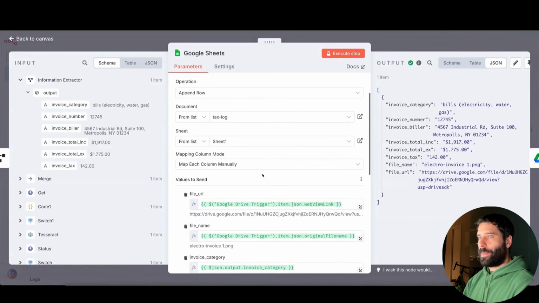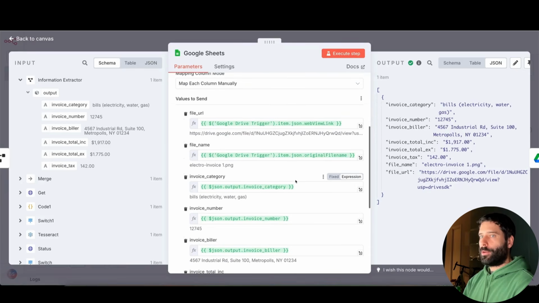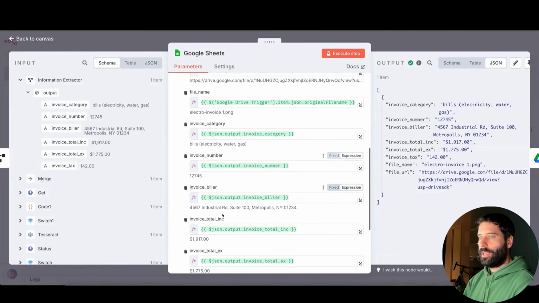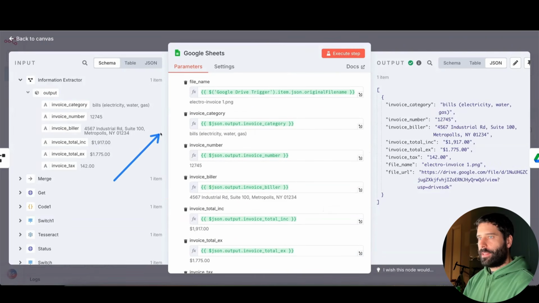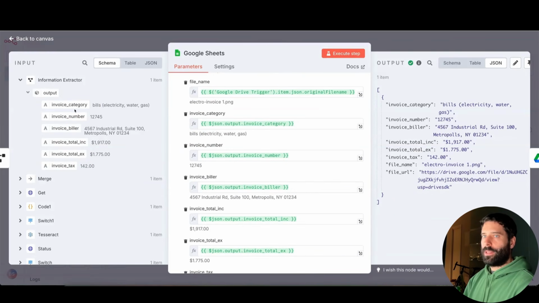And as you can see, I just have a file called tax log. I'm in my sheet 1. So that's it over here, tax log, and I'm in sheet 1 over here. And I've just mapped all those variables from here. So like invoice category, I've drag and dropped it into here. So JSON.output invoice category. And I've done the same for these. So everything from category onwards is just literally dragging these variables onto here and then dropping them in.